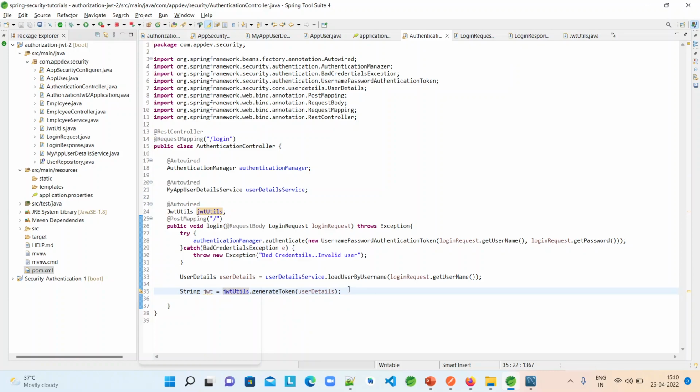So we have to return, what do we have to return? We have to return the login response, right? In login response, what do we have? We have only the JWT, right? Return new login response of JWT. That's all.